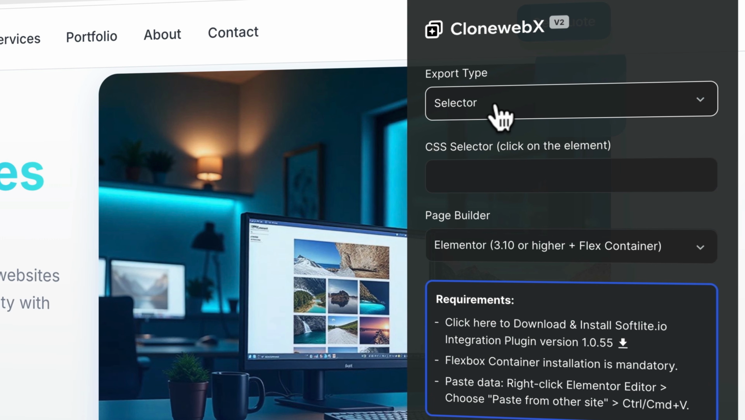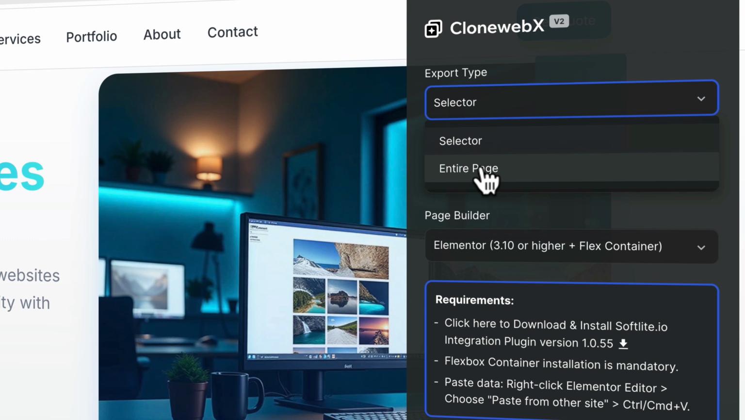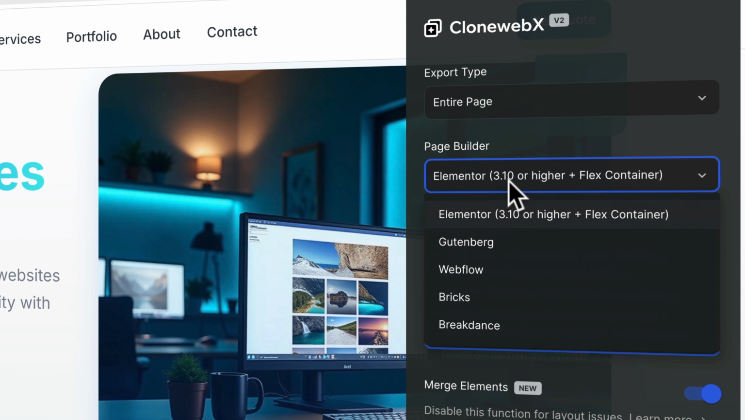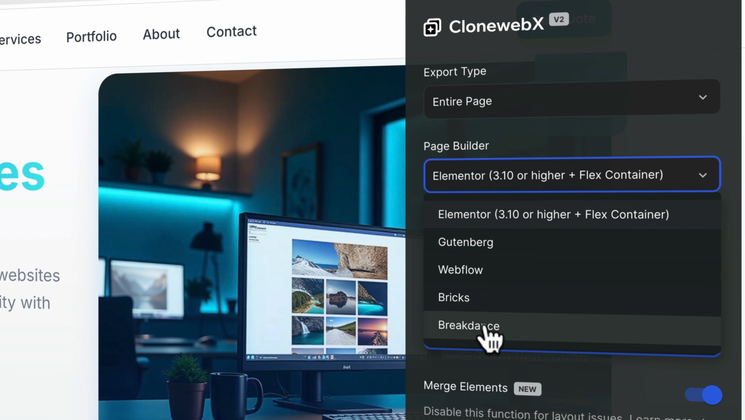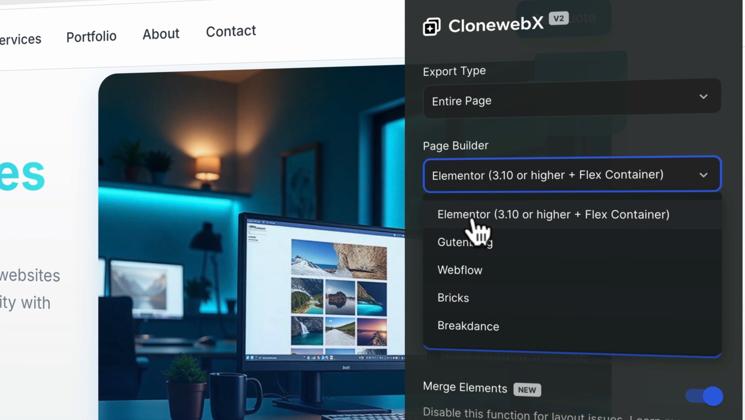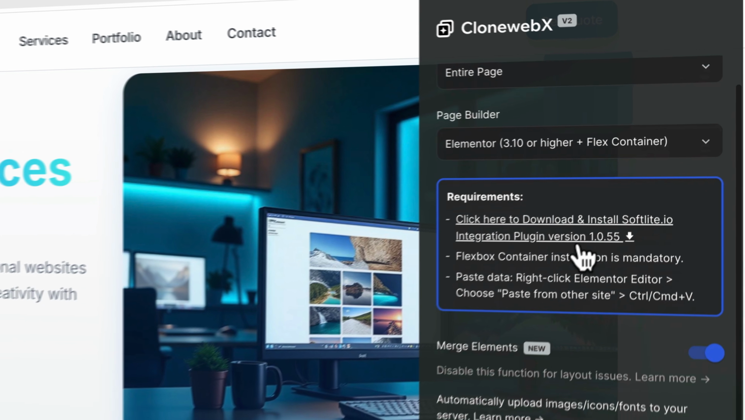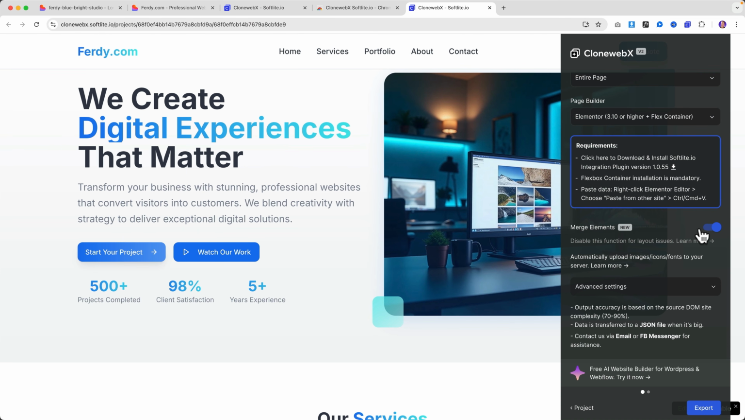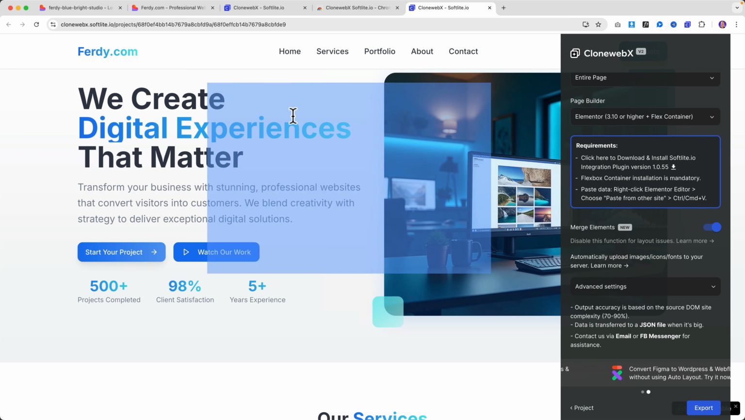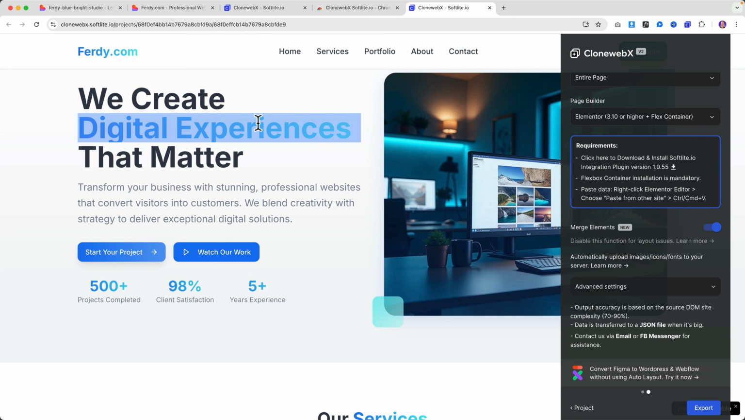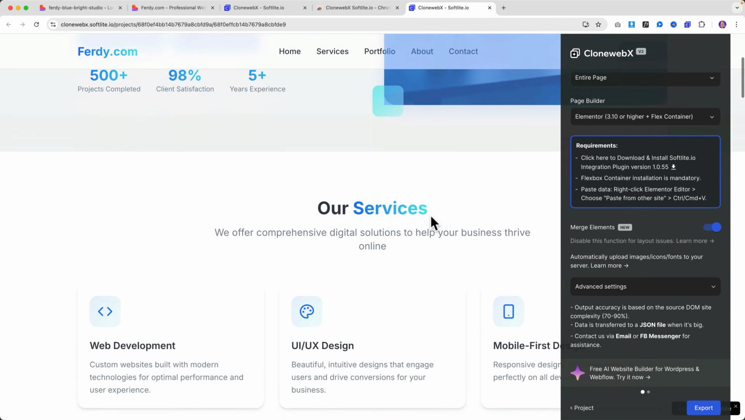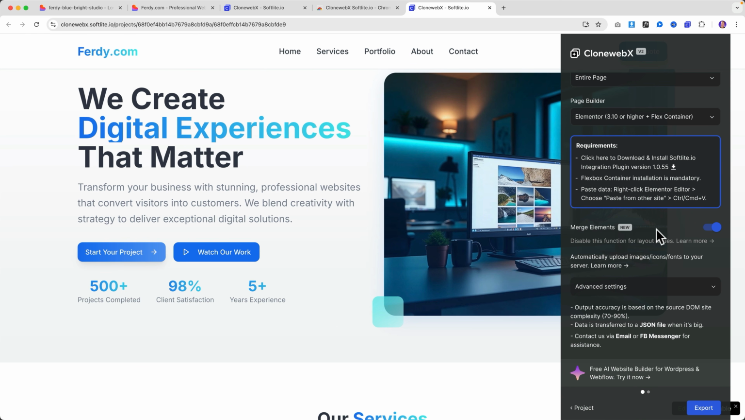So export type, I want to export the whole page. So I say entire page. I want to use Elementor. I can use Gutenberg, Webflow, Bricks, Breakdance. I prefer Elementor. I scroll down. I want to merge the elements. That means that the plugin that we are going to use comes with their own Elementor elements. So it will have a better end result. So I turn it on, leave it on, and everything else is also fine with me. Then I click on Export.